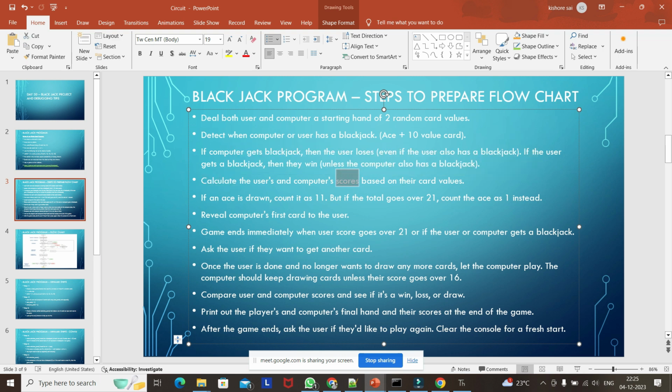So we have to calculate the scores depending on the cards we have. And again, this is the third step. If an ace is counted as a draw, in the first draw we have an ace, but when the total is getting over 21, maybe in the second draw, I'm not sure, then count the ace as one instead.